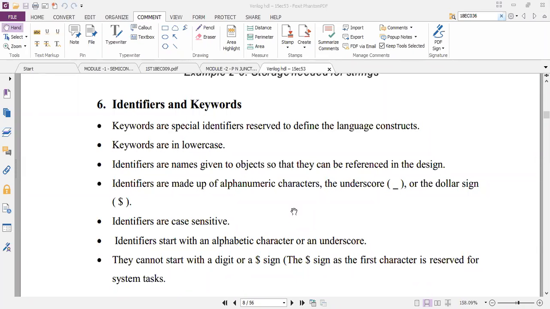In the previous classes, we started with the lexical tokens, or lexical conventions. In that we studied white space, comments, operators, then the number specification. In the number specification, we studied two different types: one is sized number, the other one is unsized number, and how to use them in the Verilog tutorial.